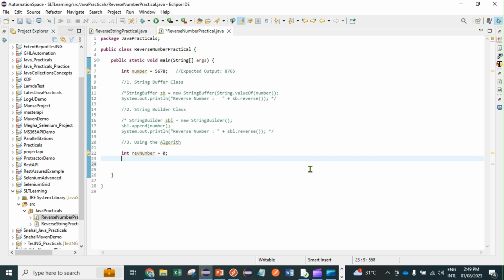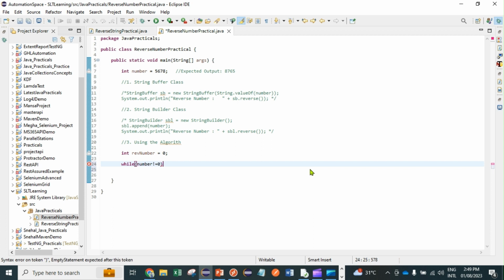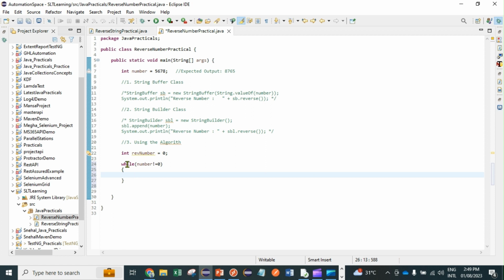So I will say, first logic, while number is not equal to 0, then perform the action. This is the syntax of a while loop, guys. If you are not sure, you can do a few practicals about while loops, then you can start using it. First we pass the condition, and if the condition is true, then it will go to this block of code. Now we're going to do one thing.